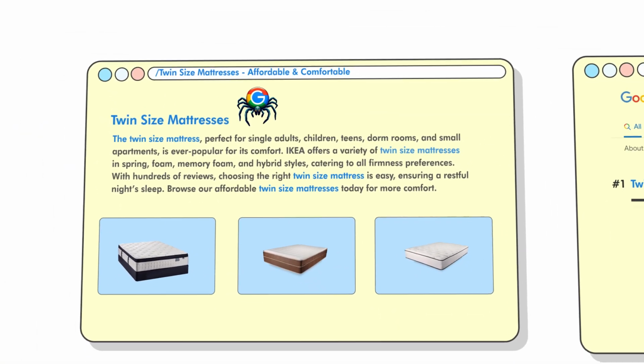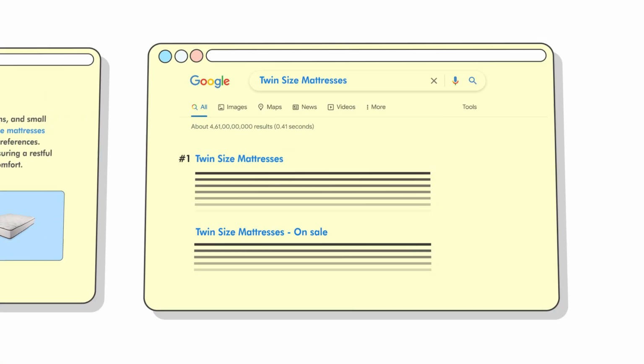So as you can see, there's a lot going on this one simple page, including a lot of content as well as technical changes that were made so that the website is very easily crawlable by Googlebot and that we can get those number one, or in this case, number two rankings for twin mattress.